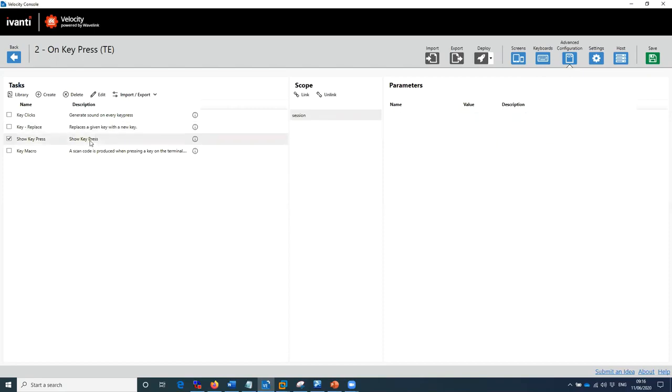This script I've developed to actually pop up a message on the screen of the device that will show me the key value that was pressed on the device.